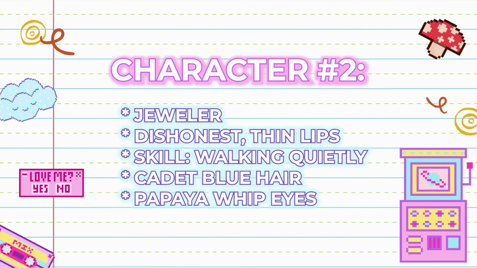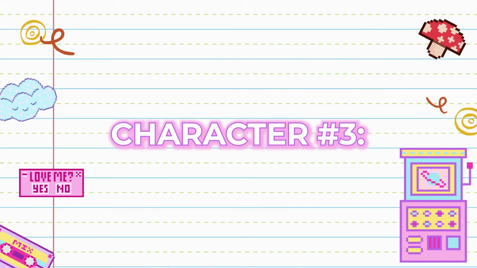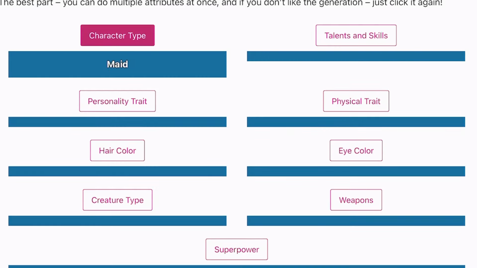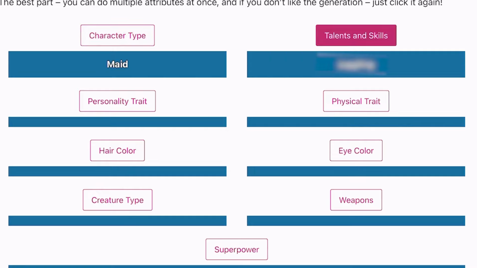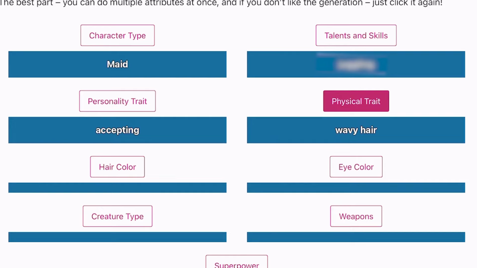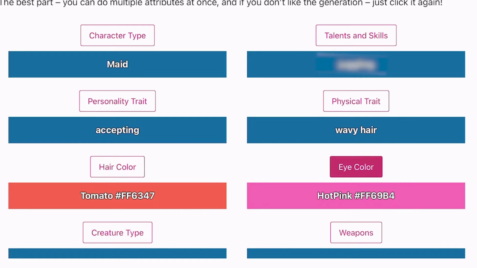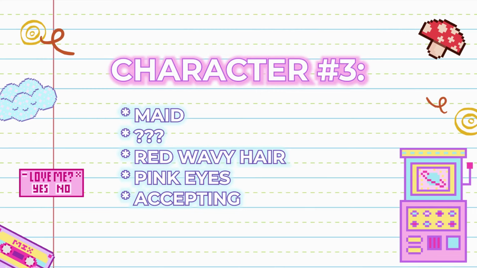Okay, let's do the third one and do it one by one again. So the character type is maid. All right, that's gonna be a cute outfit. The talent and skill is what? Okay, that's gonna be super interesting and fun. I have no idea how I'm gonna pull it off. Okay, you guys, I'm gonna show you this third one after we're done with the first 2, because this one is just so precious and crazy. I need to think a little bit more about this one.